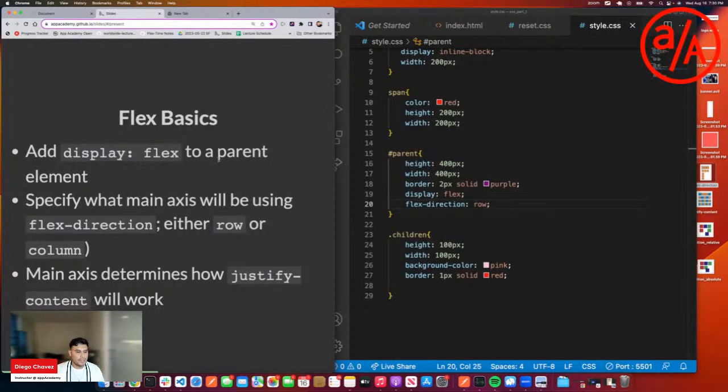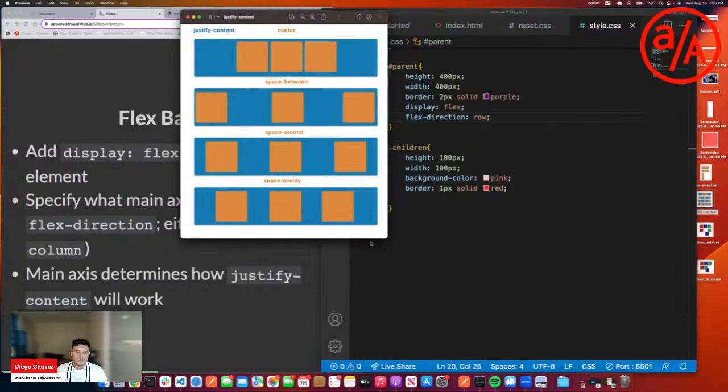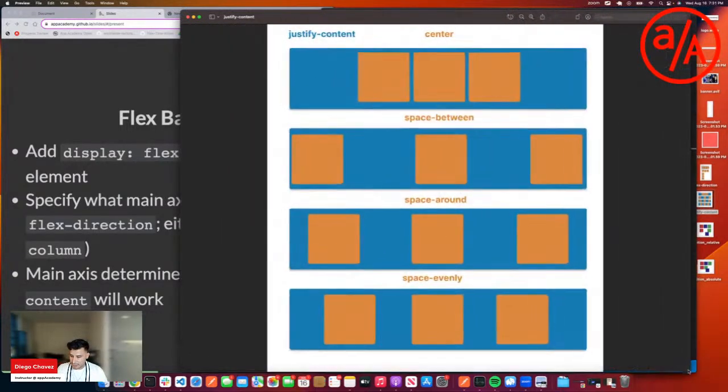So we add display flex to a parent element, and we specify what main axis we will be using, right? So flex direction is going to take either a row or a column. And that's what determines ultimately if it looks like a column or a row. And that is going to determine how something called justify content will work. So let's go ahead and look at exactly what I'm talking about. We have this property called justify content when we work with something that is display flex.